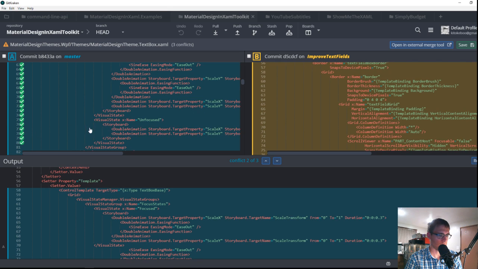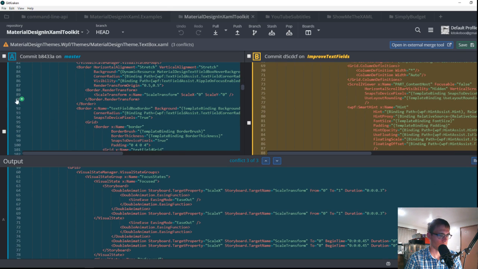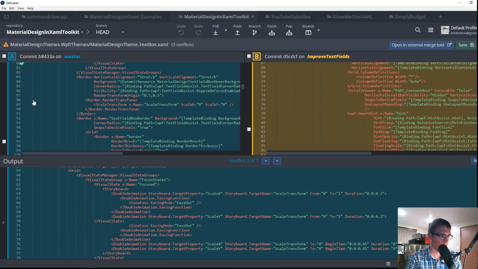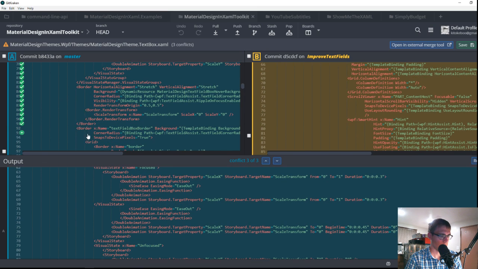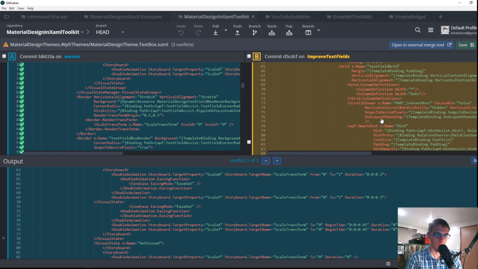Okay, so let's keep going down because we want to get all the way until we get to that grid, because that grid is where the first set of changes actually needs to occur. I'm not sure how well this is going to line up afterwards, but I think it will work. So let's bring this in, because here's the text field border. There, grid.